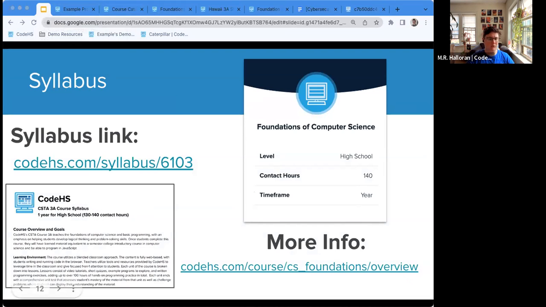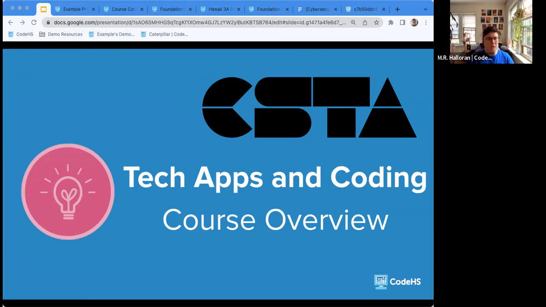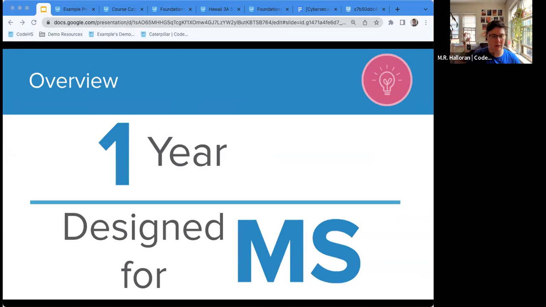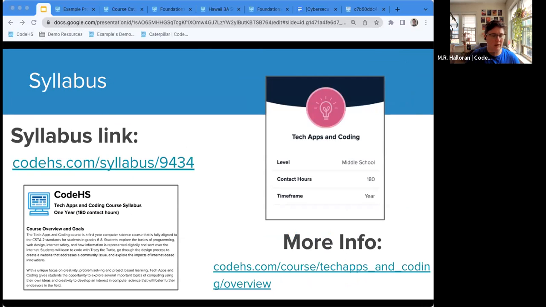And now we'll take a look at the middle school course, which is Tech Apps and Coding. Again, this is aligned to the CSTA's framework, the CSTA 2 framework. So this is a one-year course designed for middle school. And again, here's a link to the syllabus and the overview. Lindsay dropped that in the chat if you wanted to check those out. I won't look at them as a group, but you can feel free to explore those.